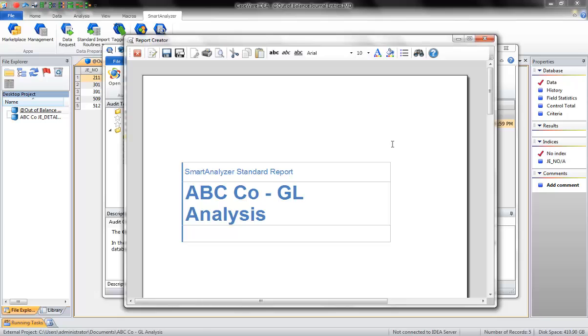Smart Analyzer was created to help save time as well as make financial analysis more efficient and consistent.